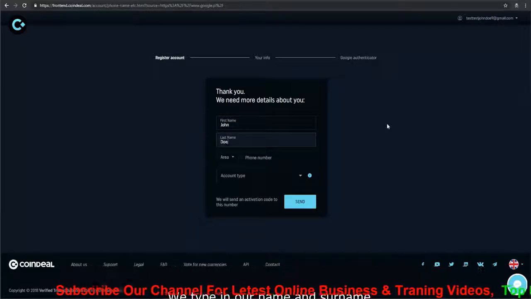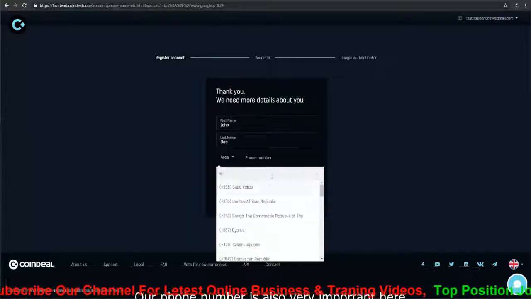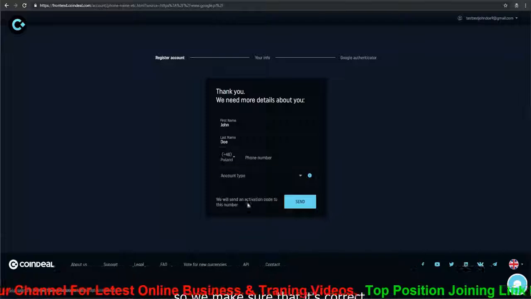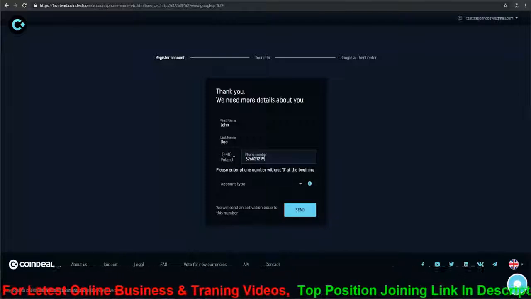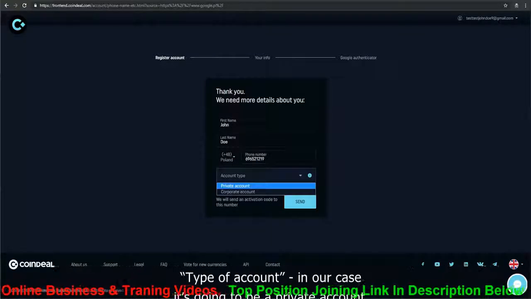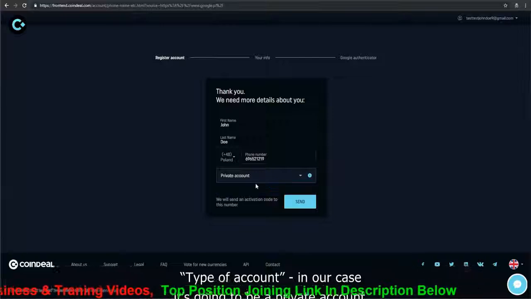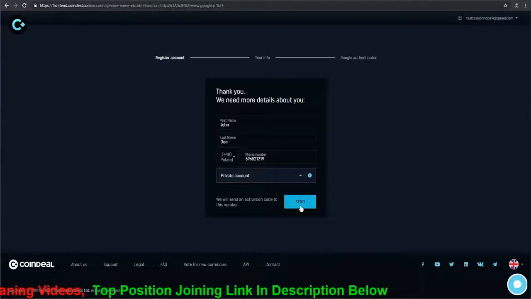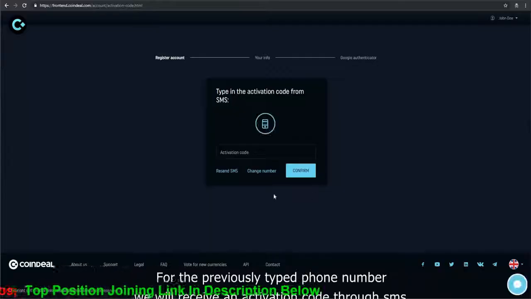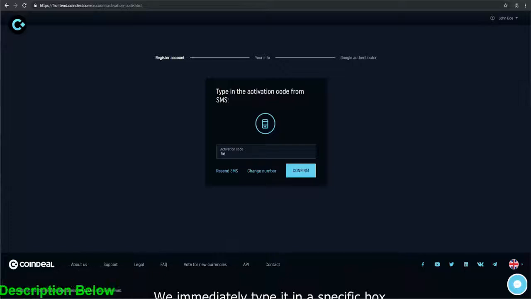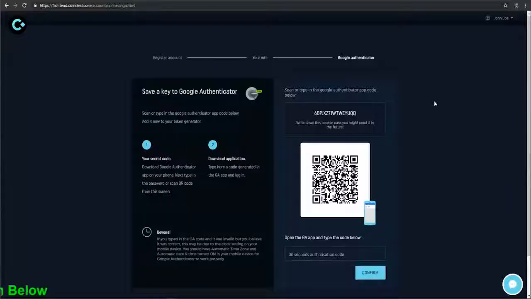We type in our name and surname. Our phone number is also very important here, so we make sure that it's correct. Type of account. In our case, it's going to be a private account. For the previously typed phone number, we will receive an activation code through SMS. We immediately type it in a specific box.